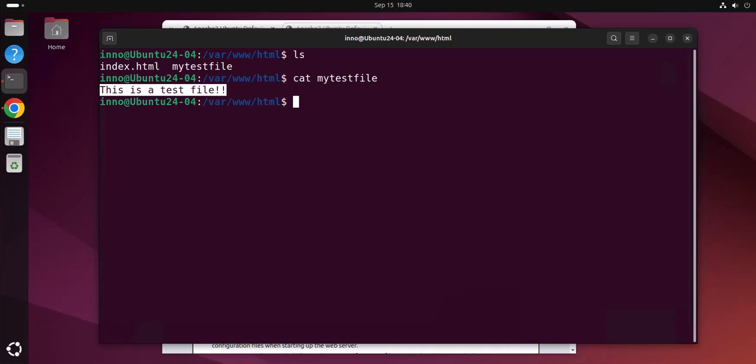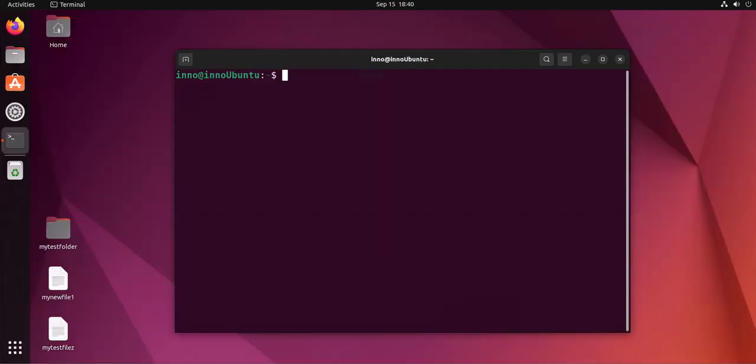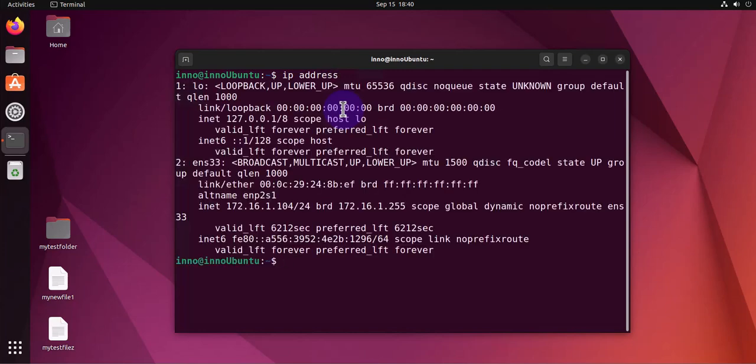We're able to see the contents of that file. We can also get the same contents on a Linux machine, but we can use the terminal and use the wget command. Let me open a Linux machine. Okay, I'm on another Ubuntu machine with a different IP address. This one has an IP address of 172.16.1.104. And let's see if we can pull that file.